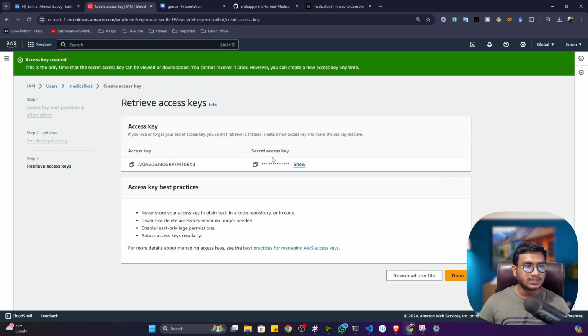Now see guys, this is your access key and secret access key. Try to download it as a CSV file. So let's download it and just keep it with you. I need this later on. There's no need to share this key with anyone, otherwise they will also be able to access your AWS account. I'm showing it here because after the recording I'll delete everything. Got it? So my IAM creation is done.